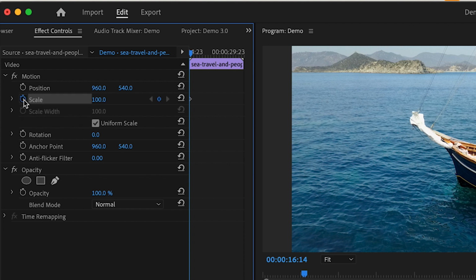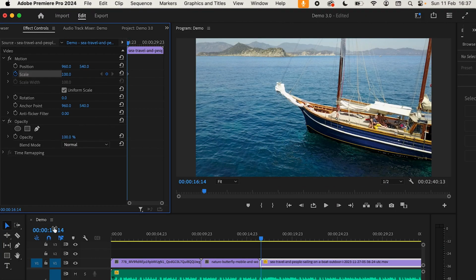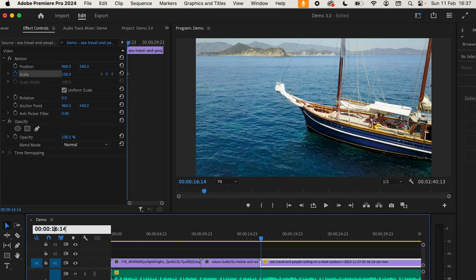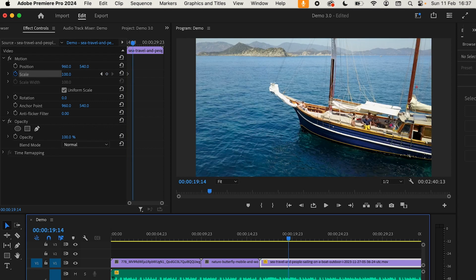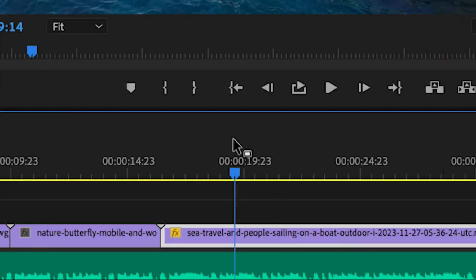Next, we need to decide how long we want this animation to happen for. I'm going to make mine happen for 3 seconds, so I'm going to turn this from 16 to 19. Now by doing that, we can see the playhead has moved in our timeline.